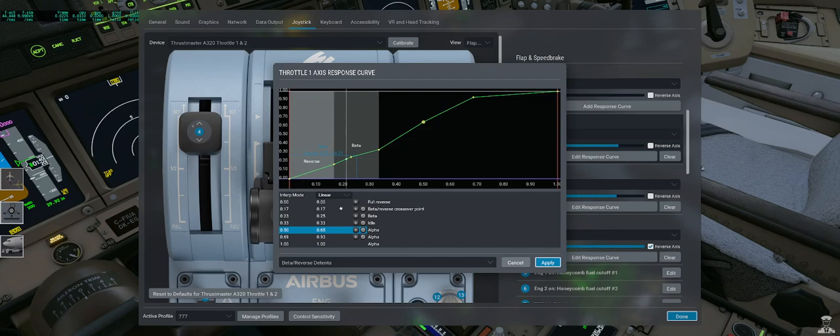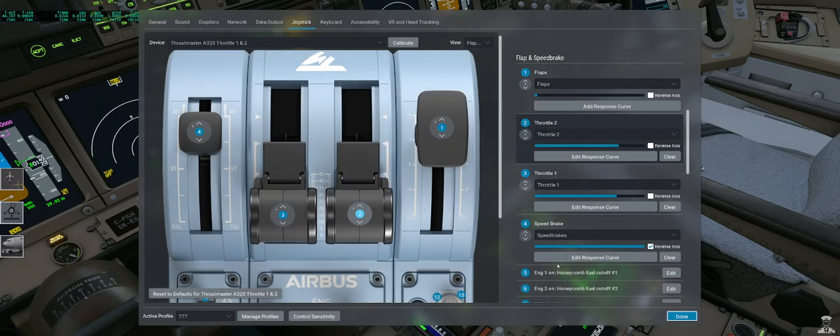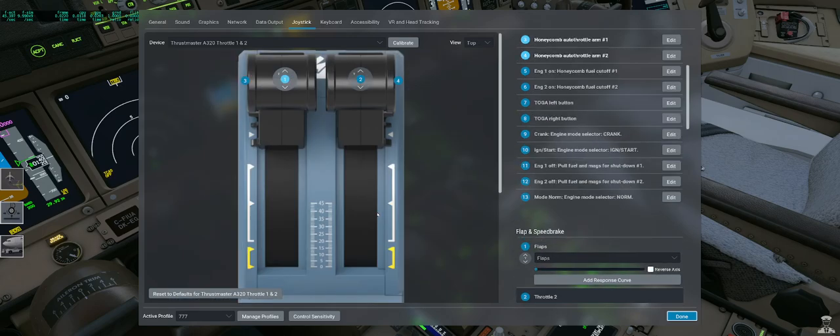So this is what I have. Set it for both throttles. Make sure it's linear, beta reverse. You can also have it non-linear if you want a smoother transition, but I have it linear. And now for the toga buttons, which are these ones over here.